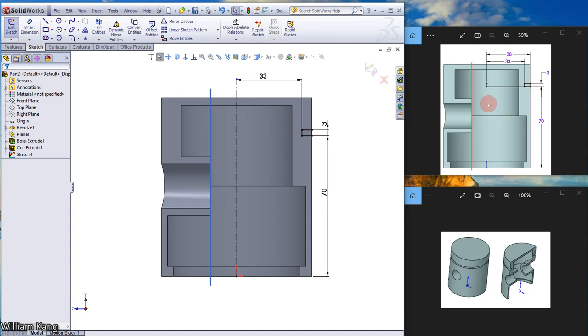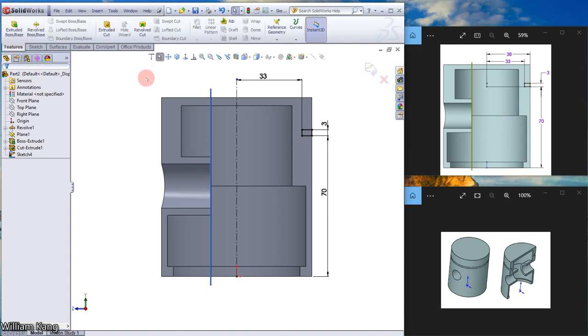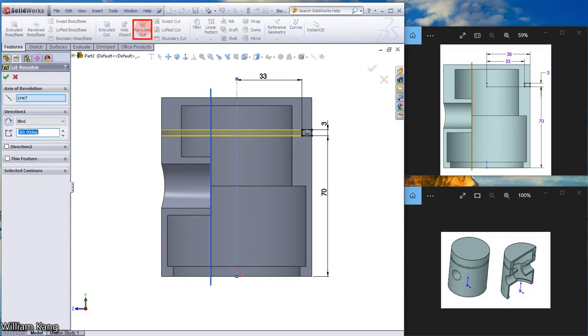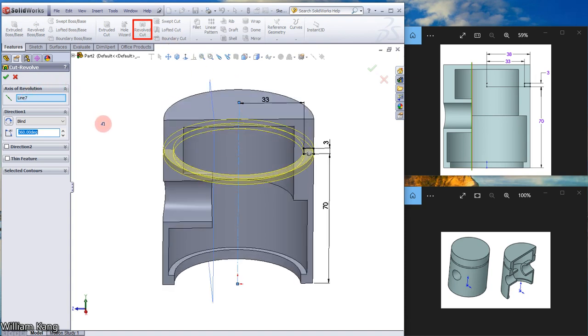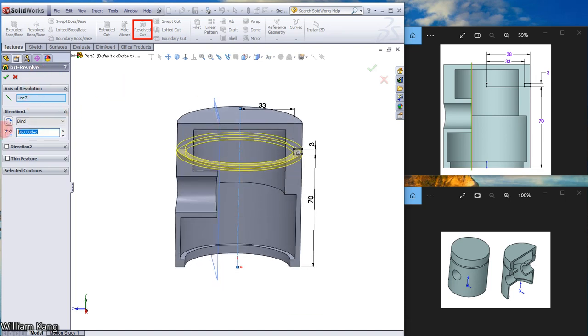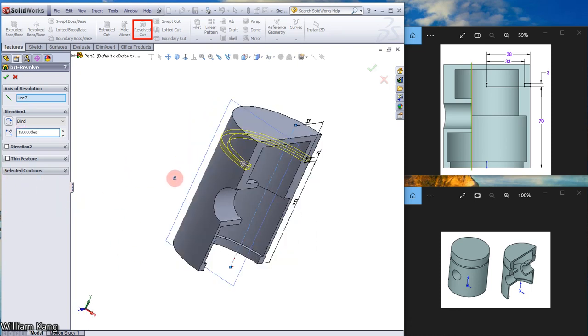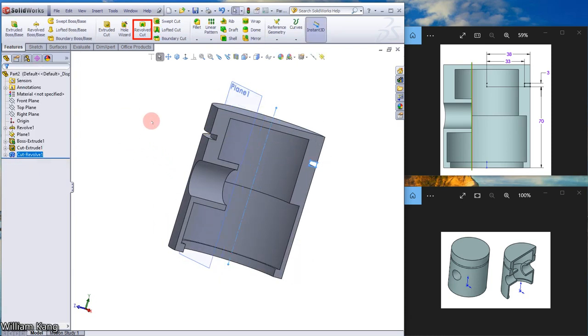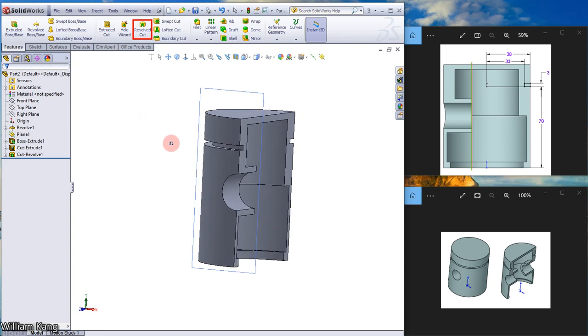So we are going to do a revolve cut. Click revolve cut. So the center line is this line 7. Okay, make it 180. Okay. So this is for the piston ring.